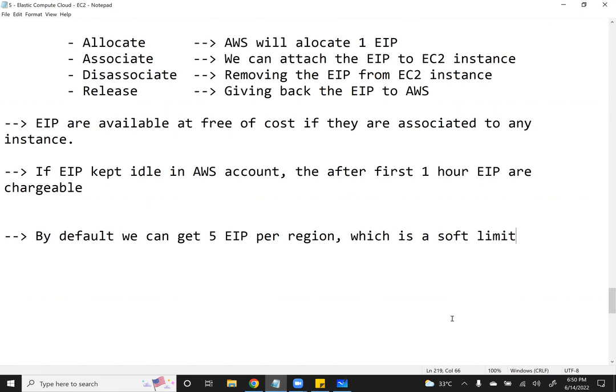Let us say you require more than 5. So you have to create a support ticket, and that is called a service limit increase ticket. By creating the ticket, you can increase the number of elastic IP addresses from 5 to your required number. You can increase to 10, 20, 30. That depends on your requirement. So you have to fill out a form explaining the requirement to get 10 IPs or 20 IPs. Based on your explanation, Amazon will allocate you as many elastic IP addresses as you need.